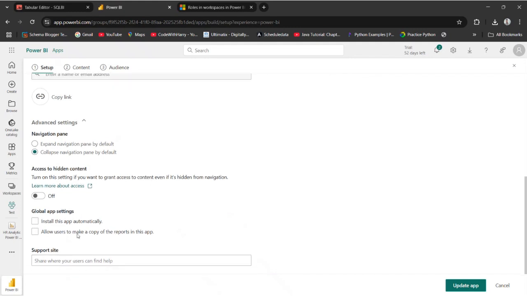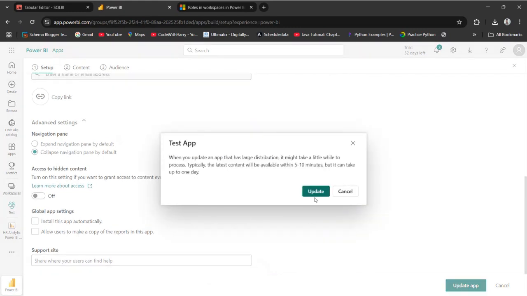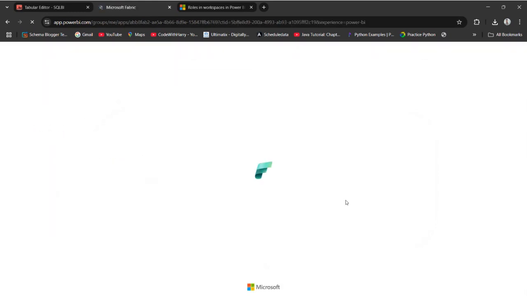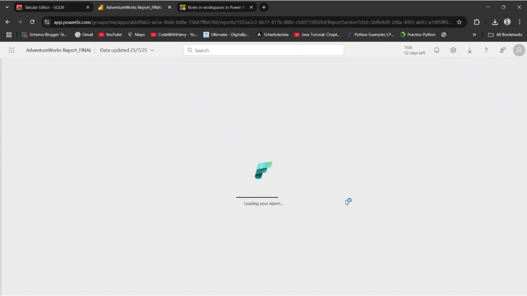Now I'm just clicking on update. For the app, you have a separate ID and this link. You can give this link to the end user, but before that, you need to give them the access.